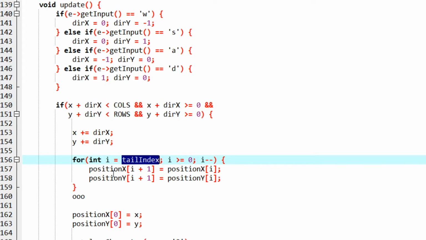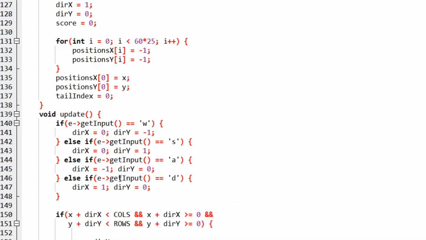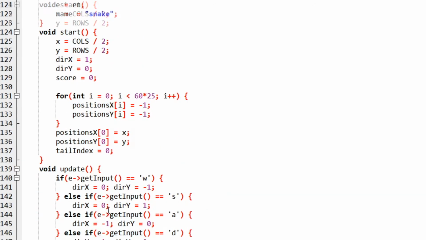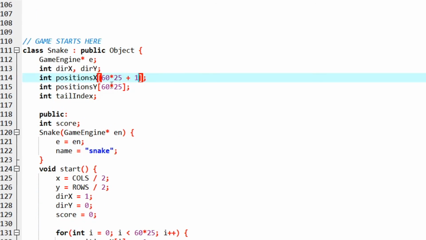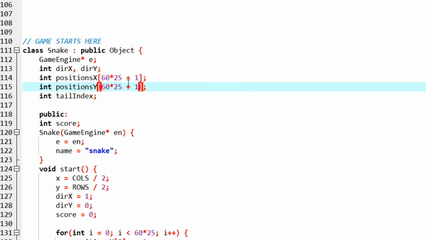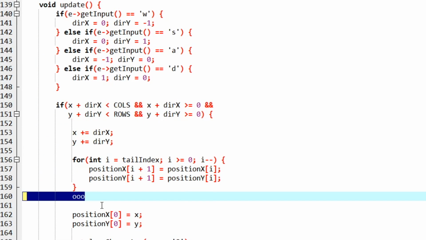So anything that's ahead of this tail index, it will not be considered by us at all. This might give us an error at the very end condition where the snake is complete. So for that I'm going to increase the count by 1. Don't worry about why this +1 is needed, but this should be good enough.